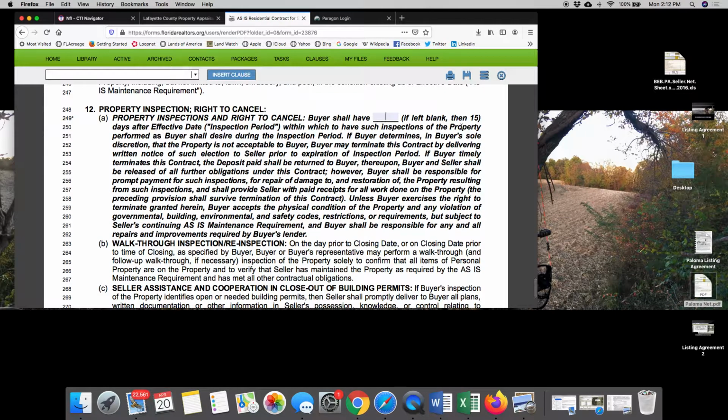Inspection period. Here's where the biggest difference between the as-is and the standard residential contract is. Standard residential, which is not what we are writing right now, states that certain structural items have to be in good working order for this deal to close. As-is, the buyer is agreeing to take it just as it explains, as is. This inspection period is the opportunity the buyer has to hire a private inspector to come in, look at the house, and give them a report.